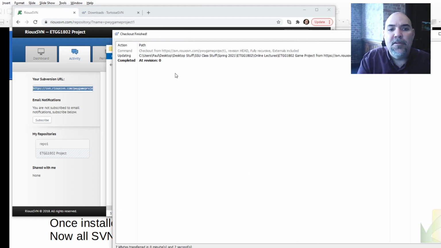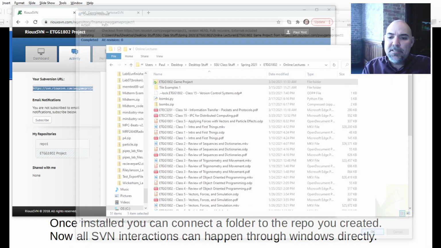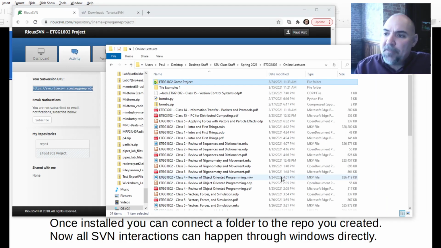And now notice it's checking that out. It says it's checked out at revision level 0. That means no revisions have been made yet. And now that that's checked out, I just say OK. And now you'll notice something interesting has happened in the Windows Explorer. Notice there's a green check mark by that. What that's done is checked out the working copy, which is currently empty.